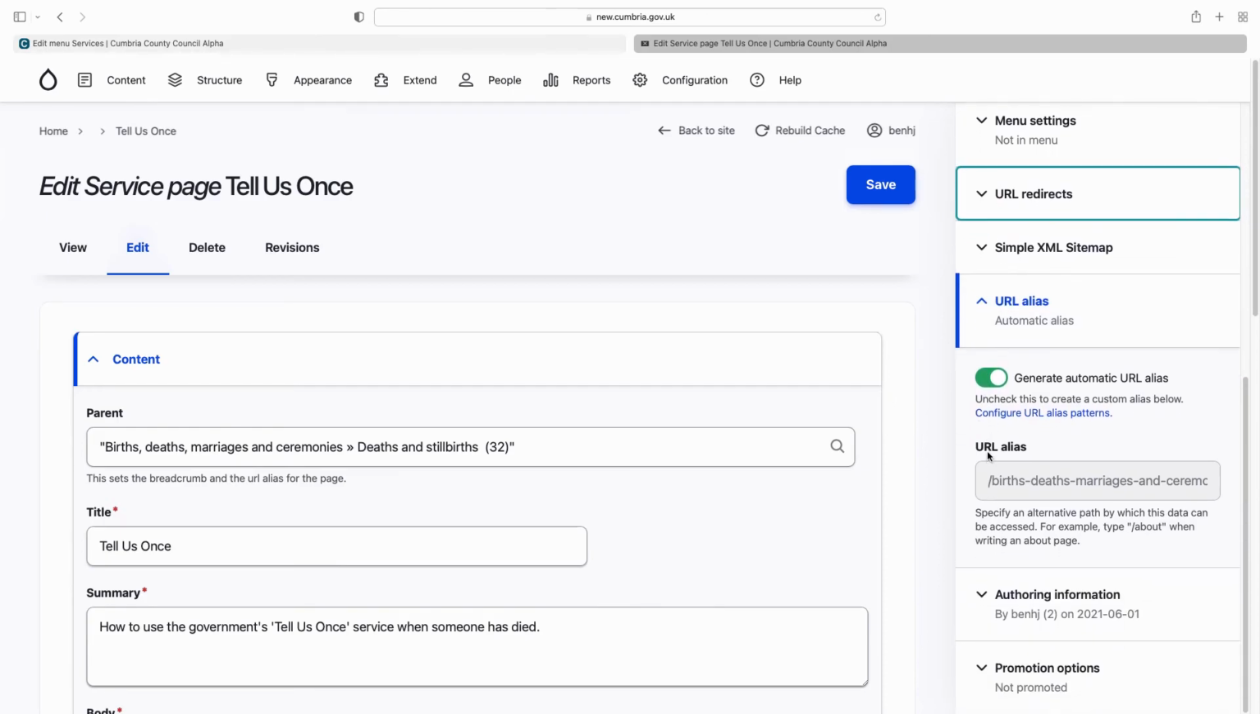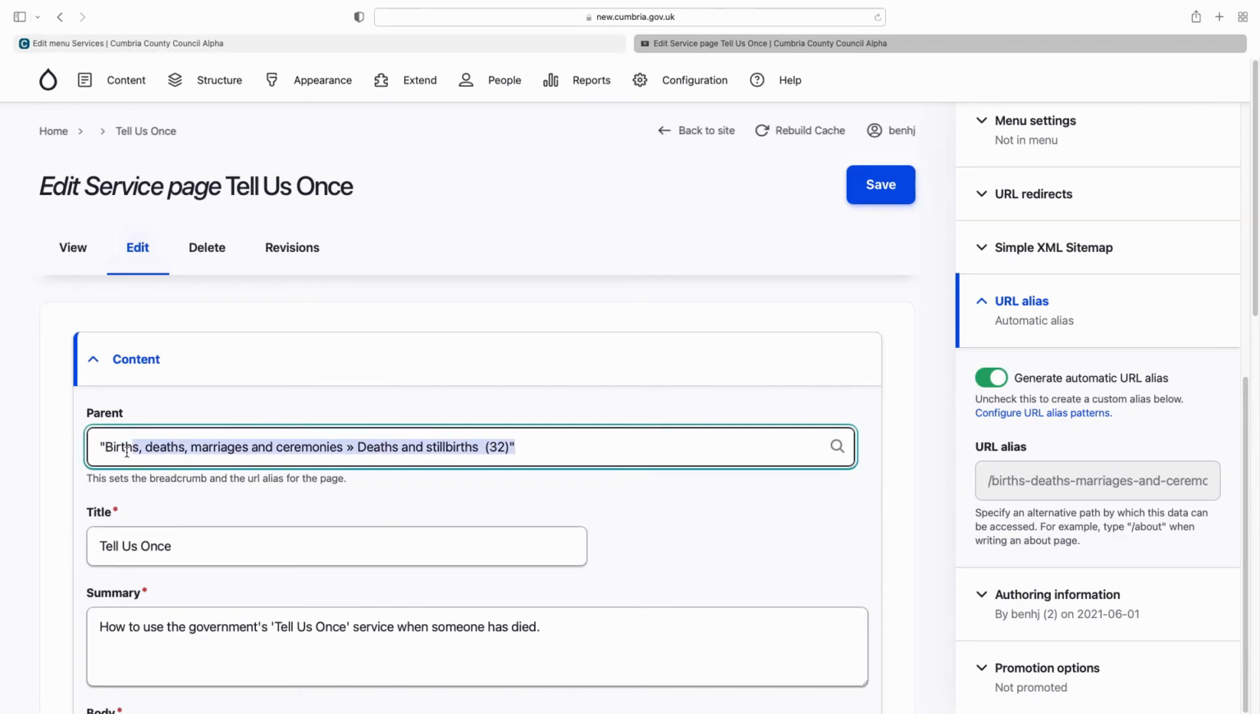And then you have URL structure. So as standard, the site is set to generate automatic URLs automatically. So whenever it's generated from the parent structure. So wherever I place this page, it's this parent structure here. It's creating the URL structure. You can untick it. So as you can see here, it says uncheck this to create a custom alias below. So you can create your own URL if you wanted to.